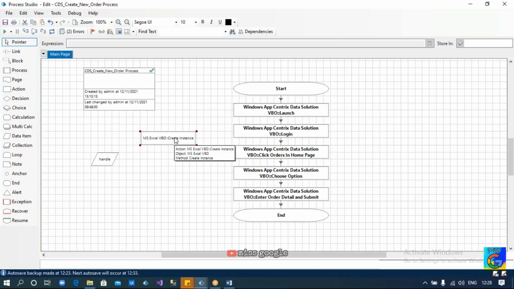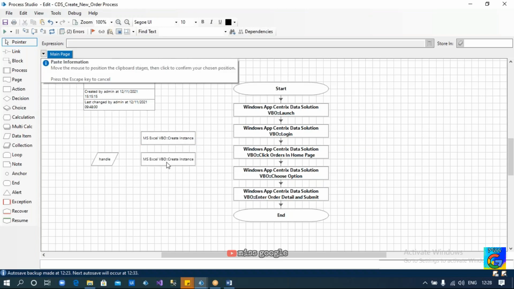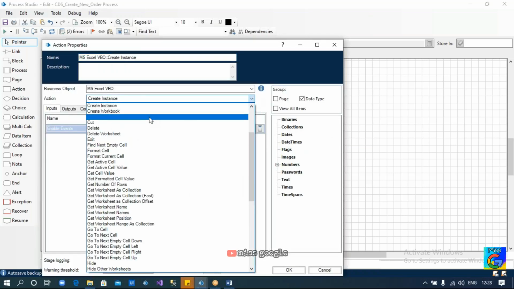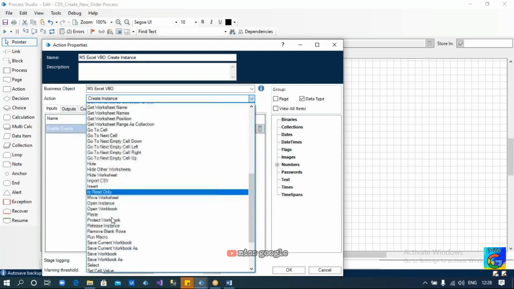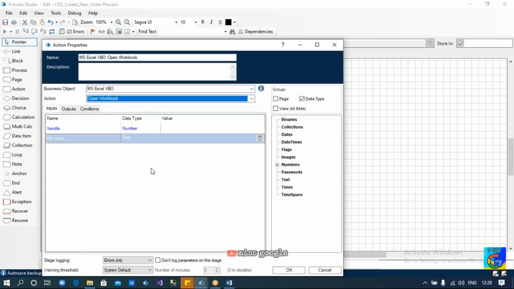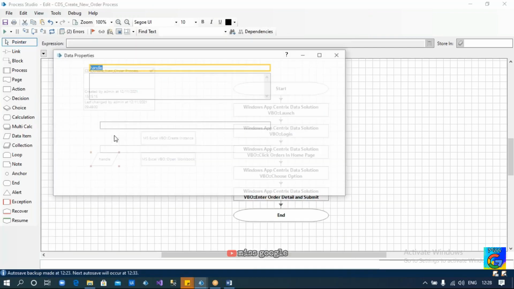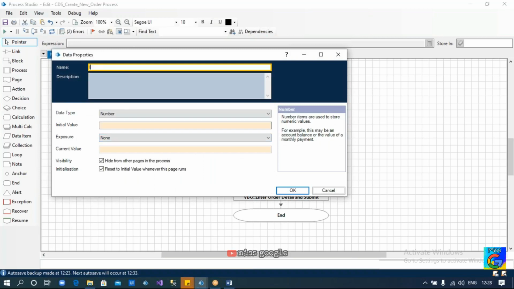What is the first thing? We are first going to create the instance and then open our workbook. To open the workbook, copy paste this action. Here you will choose the action open workbook. Once you select this, it will ask you for two inputs: the handle and the file name. Let us rename this data item. Instead of handle, let us provide a proper name here: instance ID.